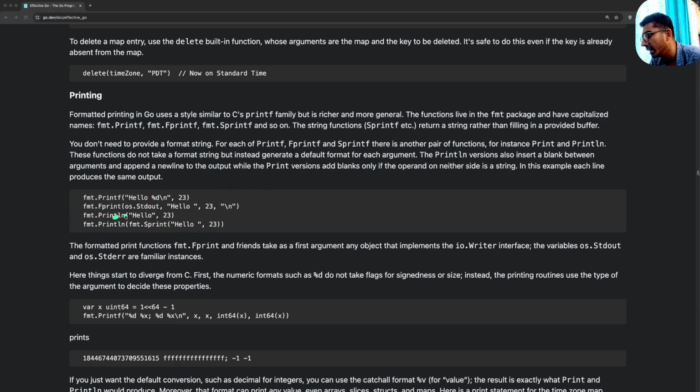Then we have Println, which basically takes any number of parameters, any number of arguments, and prints them and adds an empty line, so that whatever you print after that gets printed in the new line. Okay. That's what I use Println for.